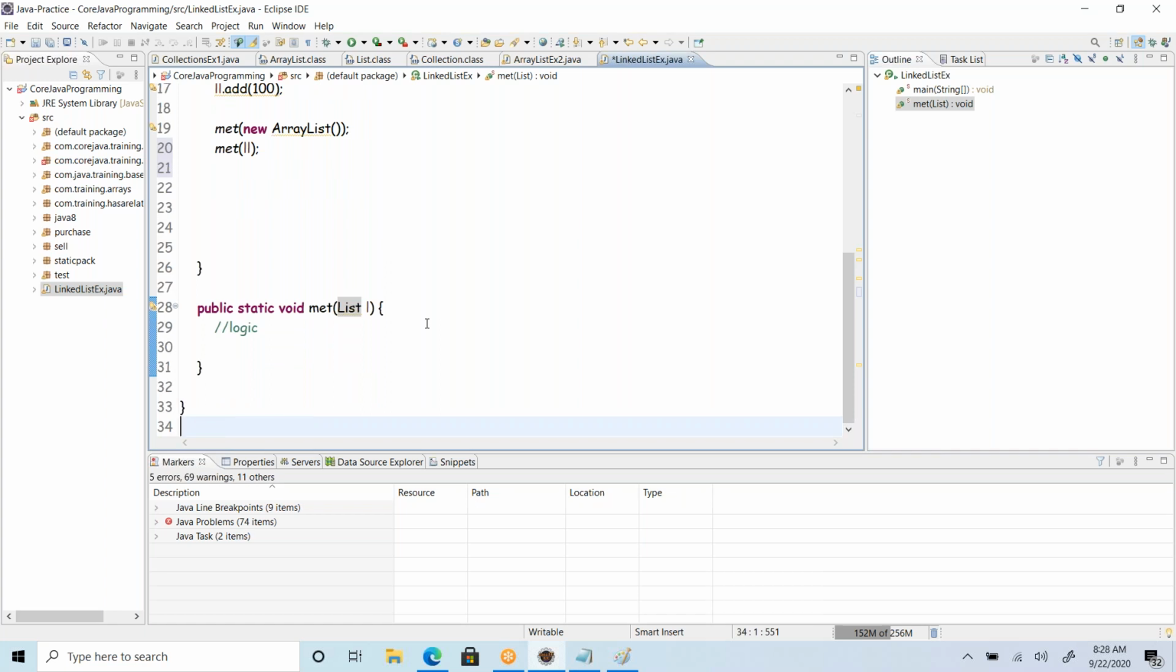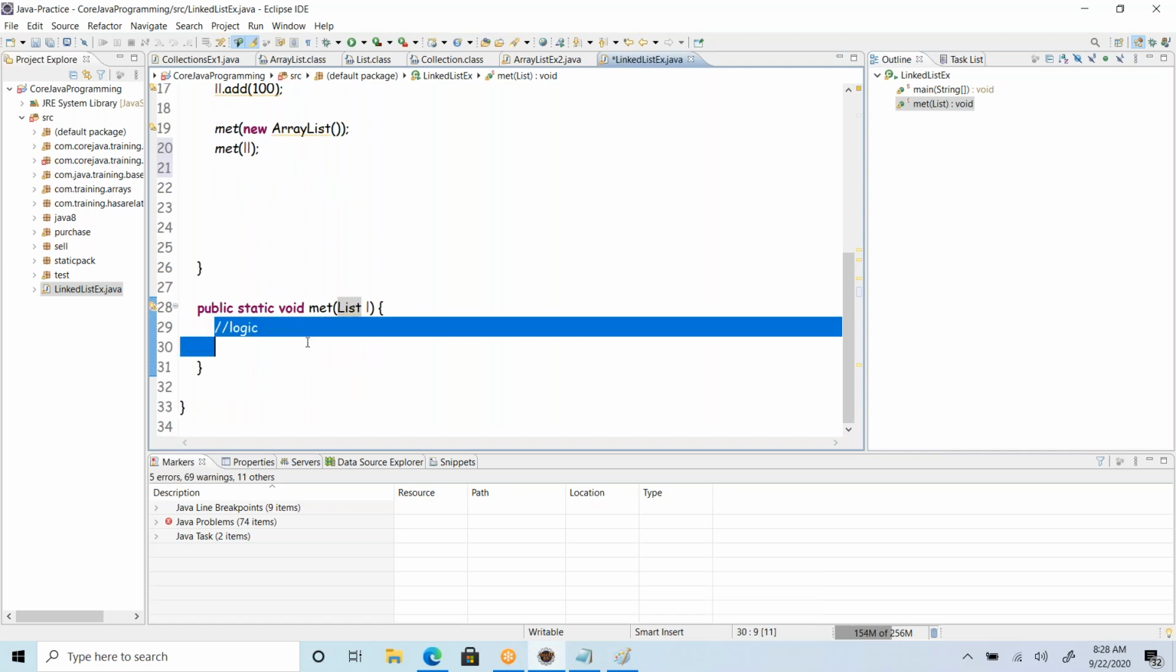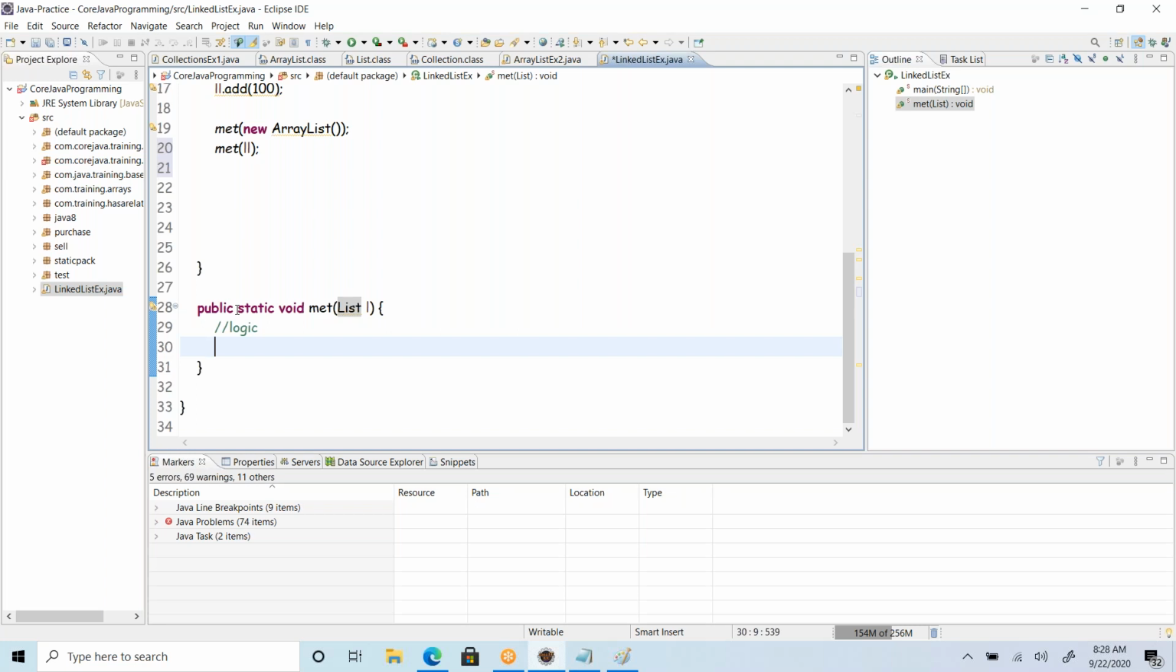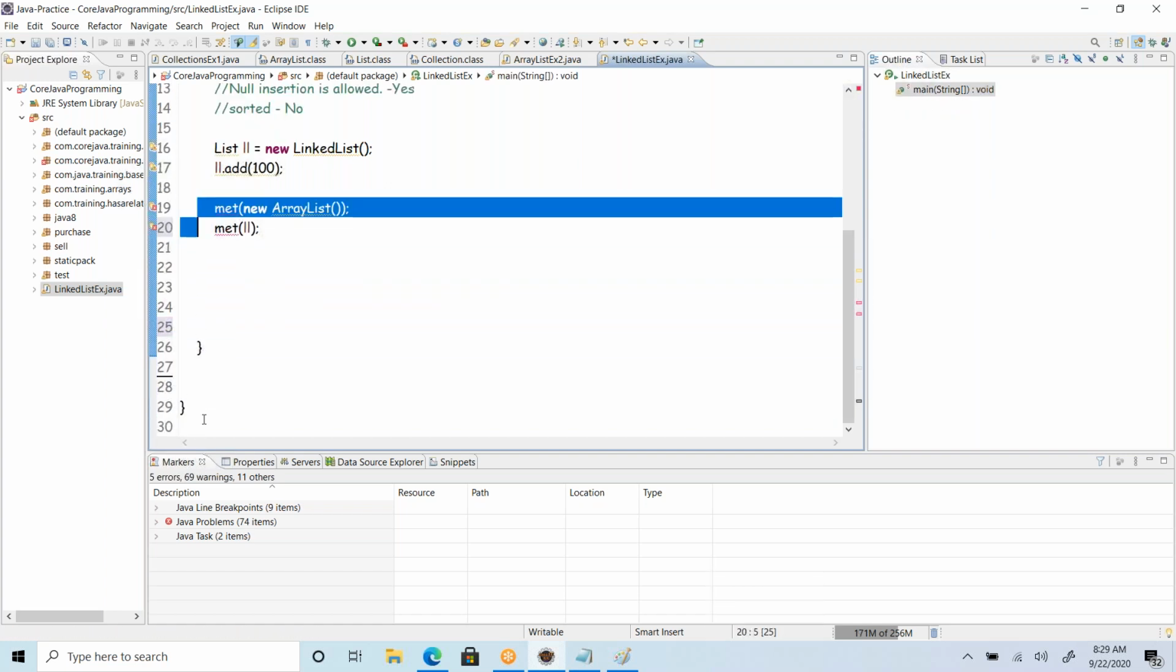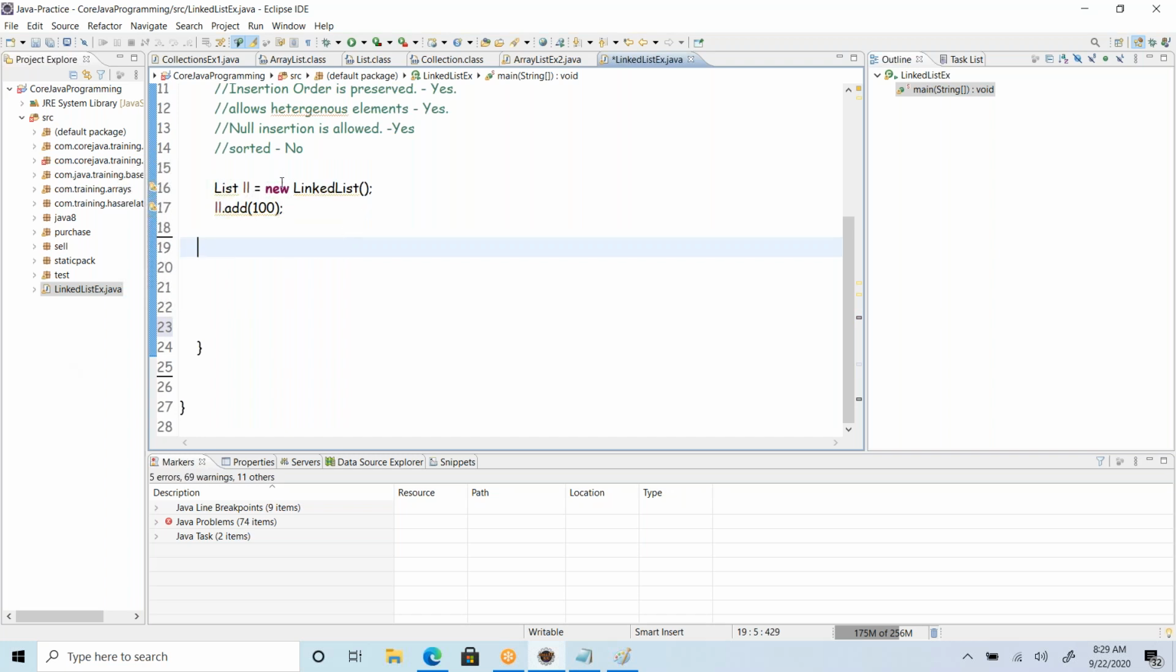Okay, so while returning also, the return type, in general, we should always return the super interface. Inside this, I can make use of any implemented classes of List, but ultimately I'll be returning the List. So the point here is that it is always recommendable to use the super type and child object.